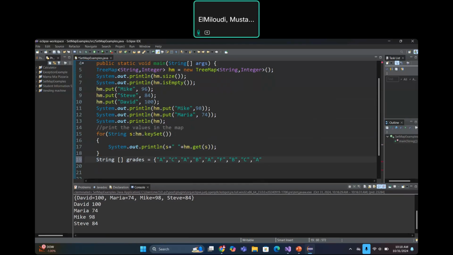So I want to basically create a little table, what looks like a table, where I have the letter grade and then how many. Like let's say 4 people got A, 3 got B, and so on. So how can I do that? I can use the map. So let me create the map. Let me use TreeMap because I want them in order.